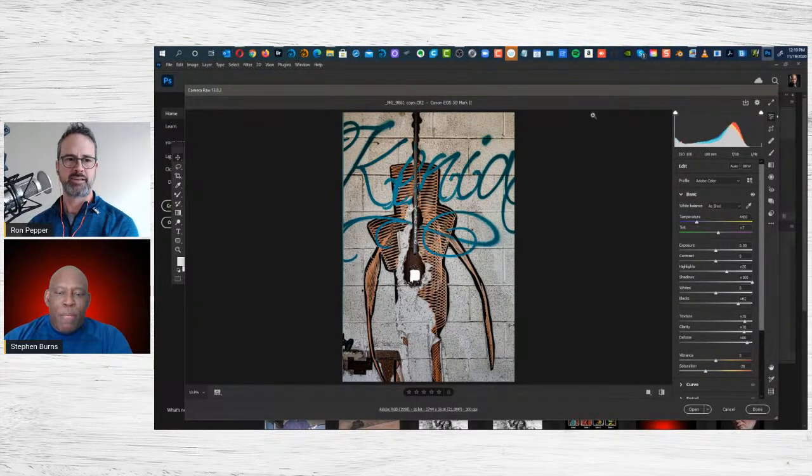That's not the point. For example, you look at your histogram. I get a lot of questions on histograms, like, what should a histogram look like? Shouldn't it have a smooth curve? Well, if you take a picture of black and white graffiti on the wall, that histogram is going to look nothing like the way you're taught it's supposed to look. It's about what you're trying to produce artistically.